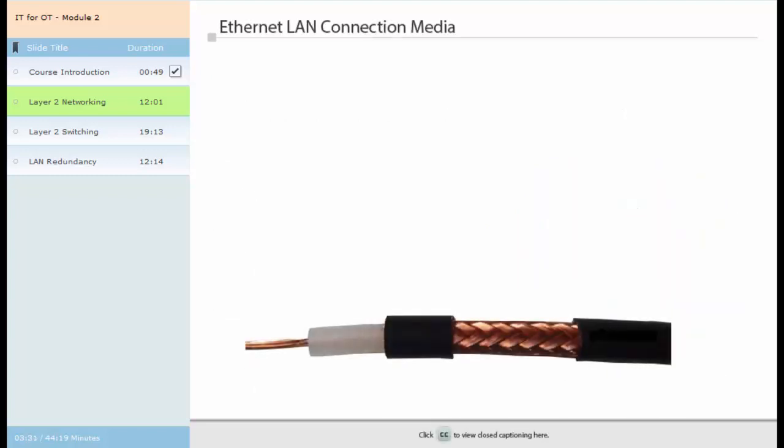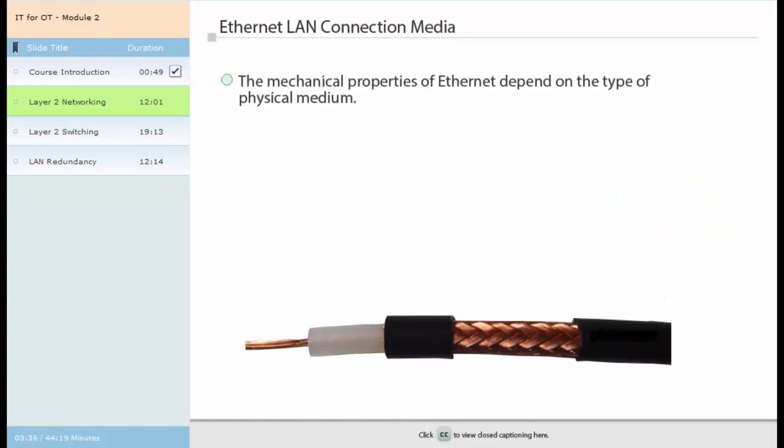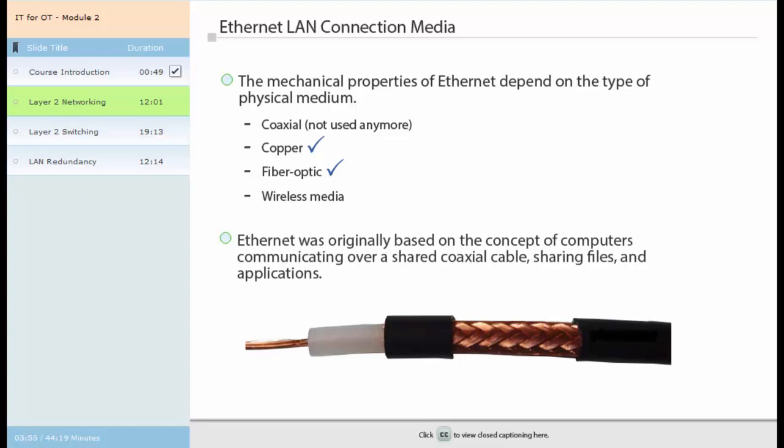Ethernet is one of the most commonly used protocol standards in the local area network. The mechanical properties of Ethernet depend on the type of physical medium in use, with coaxial, copper, fiber, and wireless media available. Although wireless is increasing in popularity for desktop connectivity, copper and fiber are the most popular physical layer media for network deployments. Ethernet was originally based on the idea of computers communicating over a shared coaxial cable acting as a broadcast transmission medium.